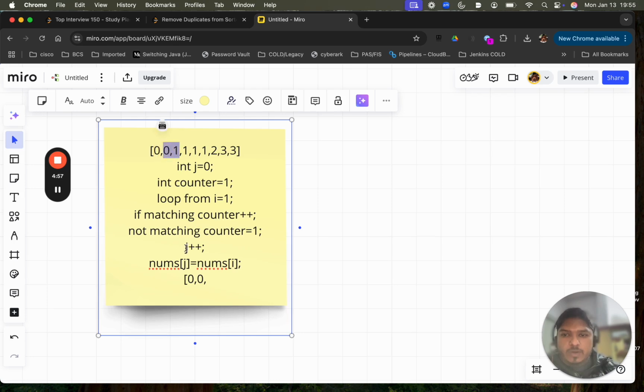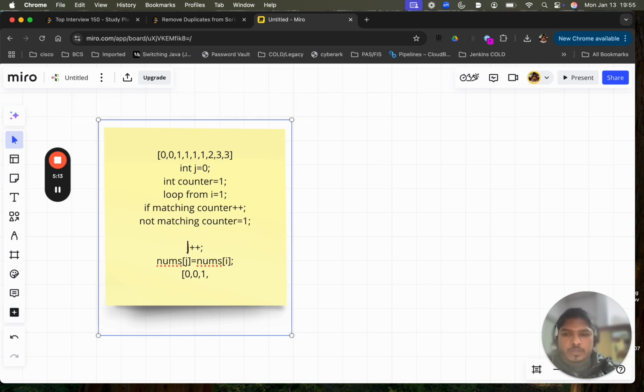So j will get increased first, then this will get copied and pasted at jth position, right? So when we are doing this condition, when counter is 1 or 2, right? So we can put this in a condition. If counter is less than or equal to 2, then we are doing these two things, right?